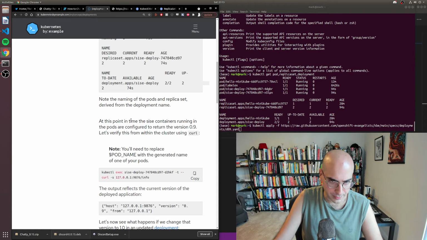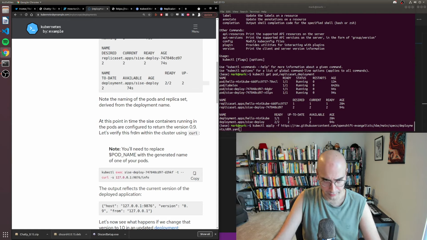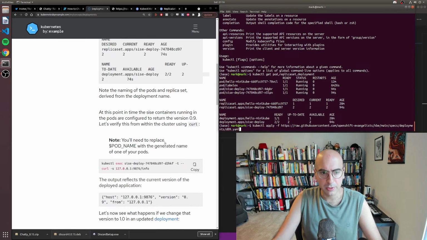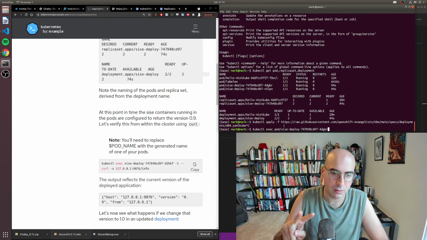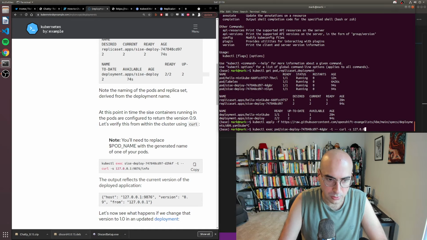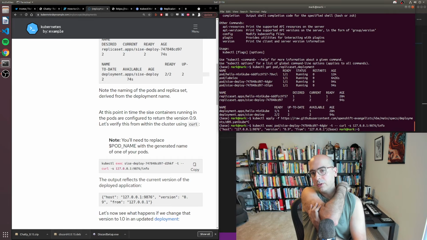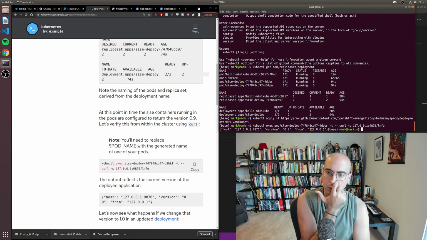And then the containers running in the pods are configured to return the version 0.9. So let's verify this from within the cluster by using curl. You'll need to replace pod name with the generated name of one of your pods. So I'm going to say kubectl exec, and then let's say this. Remember, there's 2 pods in the replica set, and then we're going to run -g, and then curl localhost for some of its info, port 9876 info. Okay, it returned the host and it returned the version. So that seems to have worked.